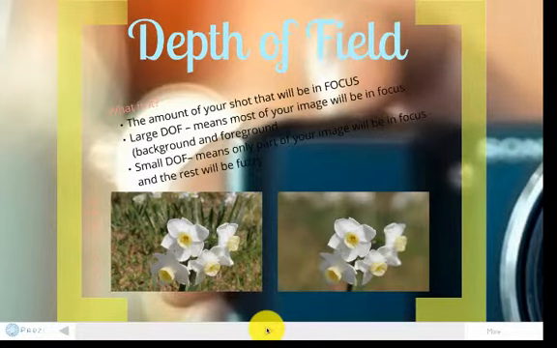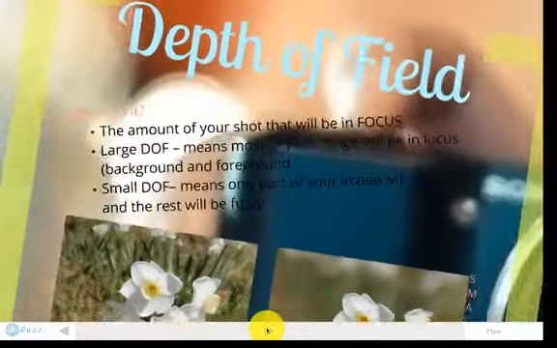Now this opposite picture, same picture of the flowers, however this is what we call a small depth of field or a shallow depth of field. It means only part of your image will be in focus and the rest will be fuzzy or blurry. This is kind of a nice effect with flowers or with portraits.